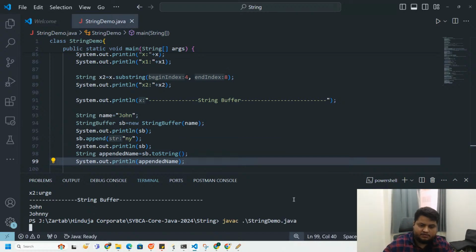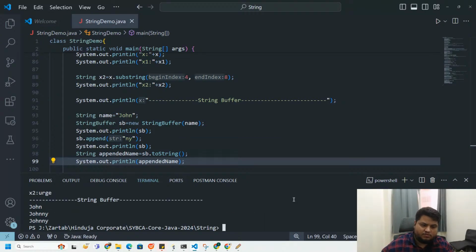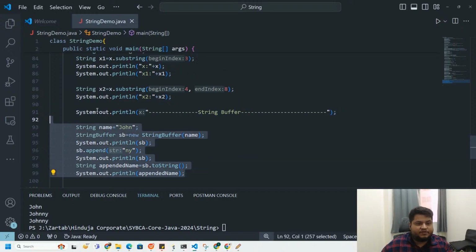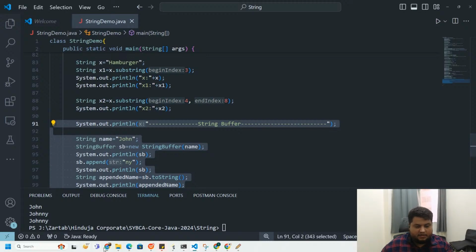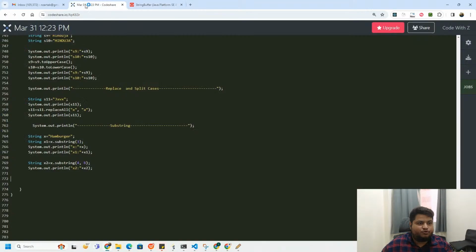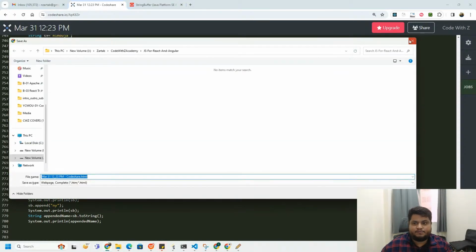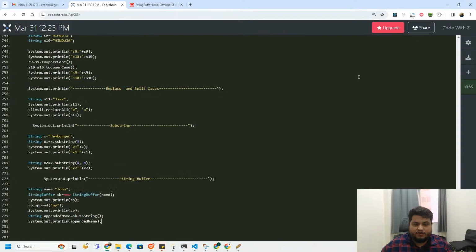But this is much easier, working with string buffer. It's normally the approach we go for when we have to deal with strings. String buffer is a better way of working, but obviously in our day-to-day life we don't use that. In big projects we stick to string buffer. So I have added this particular part into the code window as well.